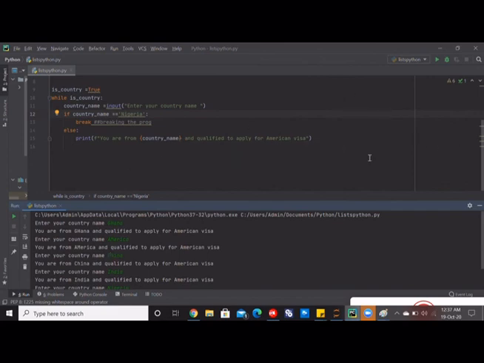Now there is another one, which is the continue. As for the continue, you are telling it that, as long as... okay, before I come to the continue, let me go to this one.